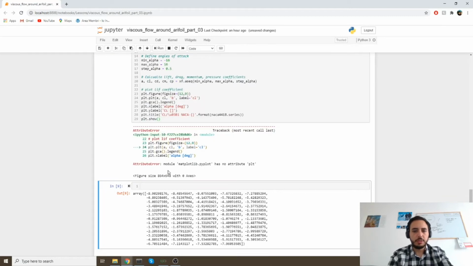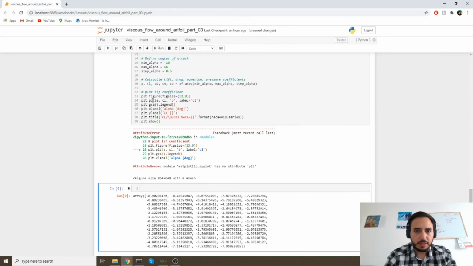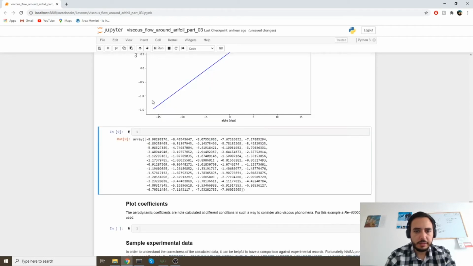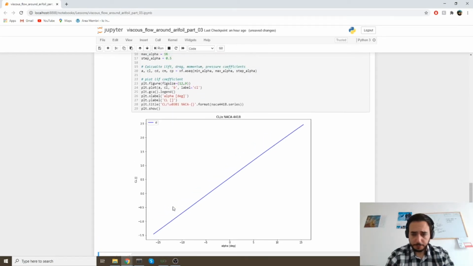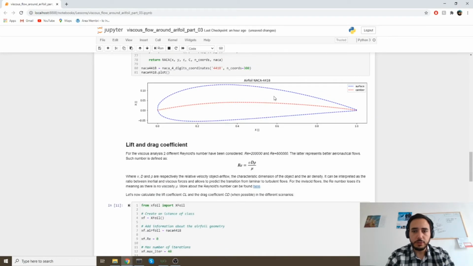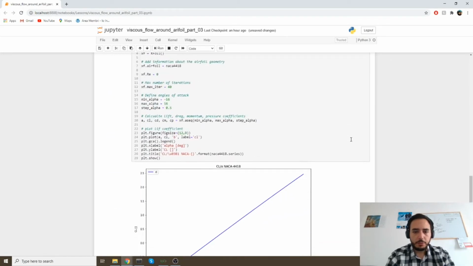Let's show it. So here we have a mistake. It says PLT. Yeah, there's an O missing here. Yeah, and this is good. It's a linear shape. We don't have any stalling at any of the angles of attack, and this is because there is no viscosity, and therefore the airflow will always be attached to the surfaces of the airfoil, which is correct.